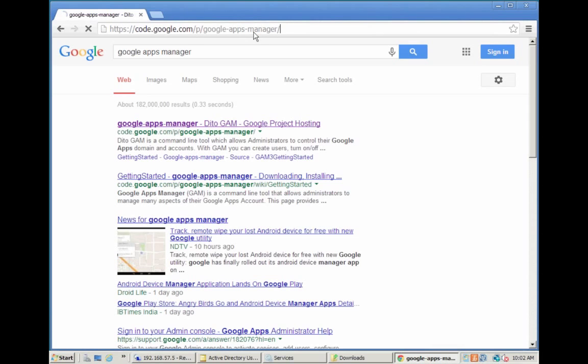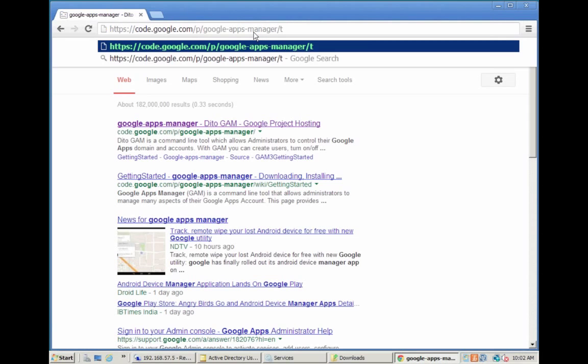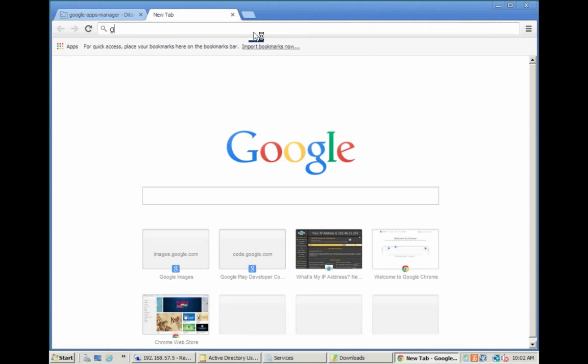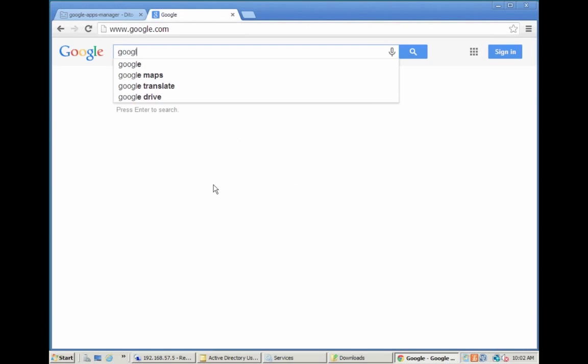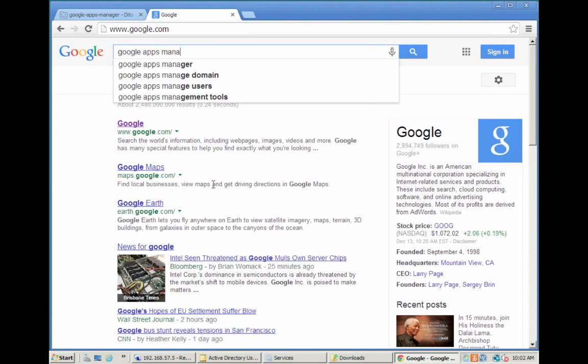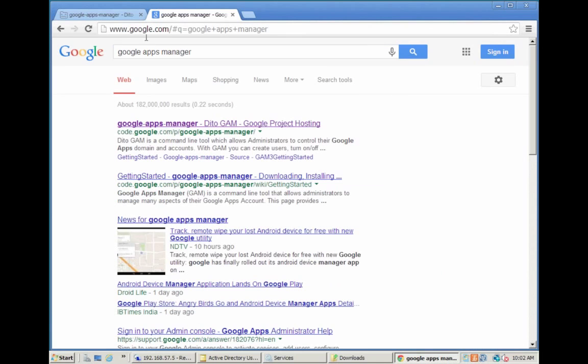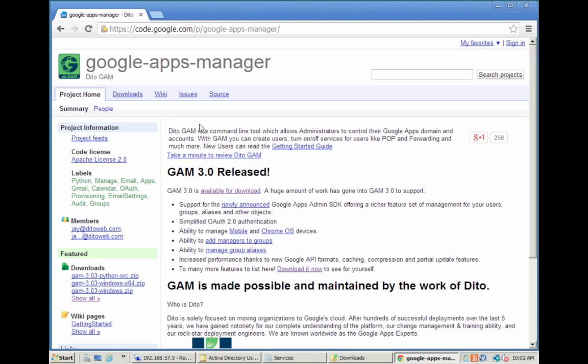Come on. Something always breaks when you don't want it to. So we're going to try to load up the Google Apps Manager site.